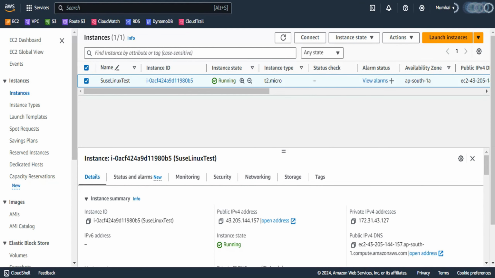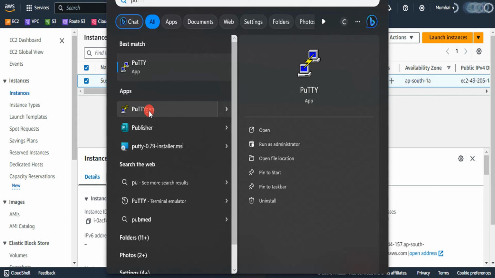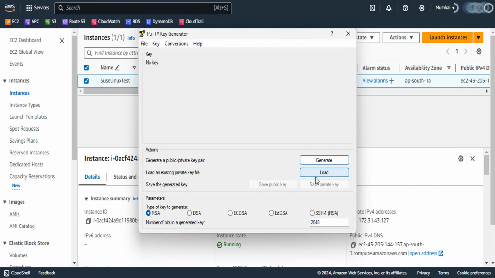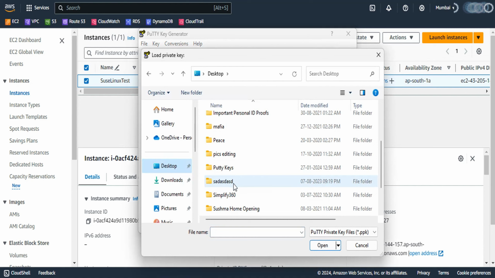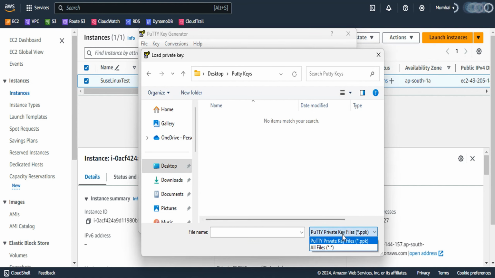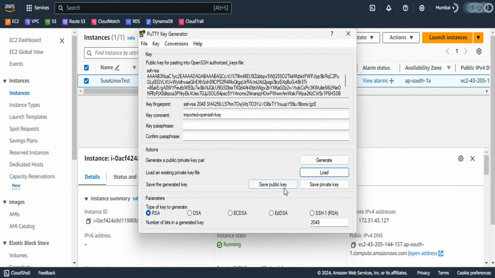As I told, first we need to open PuTTY. If you have already downloaded it, you can type PuTTYgen. Here you need to load that PEM file. Okay, so click here. I have saved it in here. Make the file types all files, or else it will be selected as PPK by default. So we need to create for PPK. Select this, open it, click on OK, so it will be loaded. Now here there are two options: save public key, save private key. We already have the public key, so we want the private key. So click on save private key.